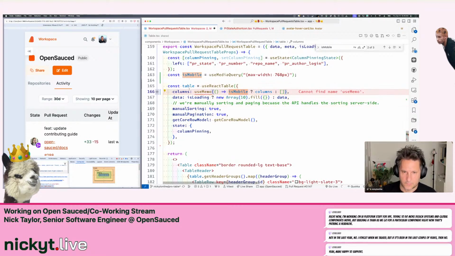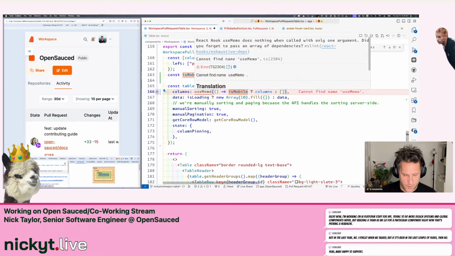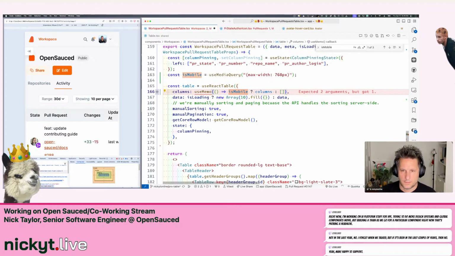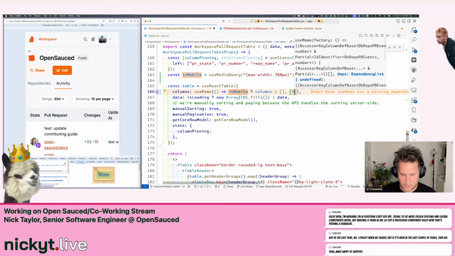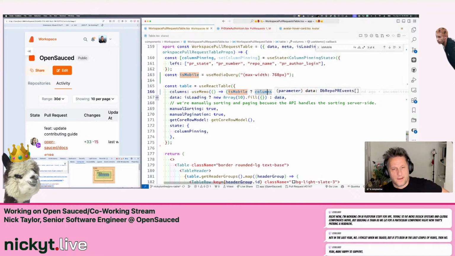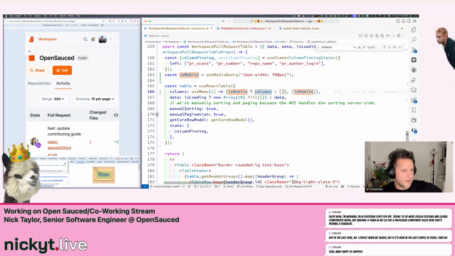Let me just close this here. Let's bring in the useMemo. And let's add isMobile. Okay, cool. This should hide column definitions, I think. But anyways, okay, cool.